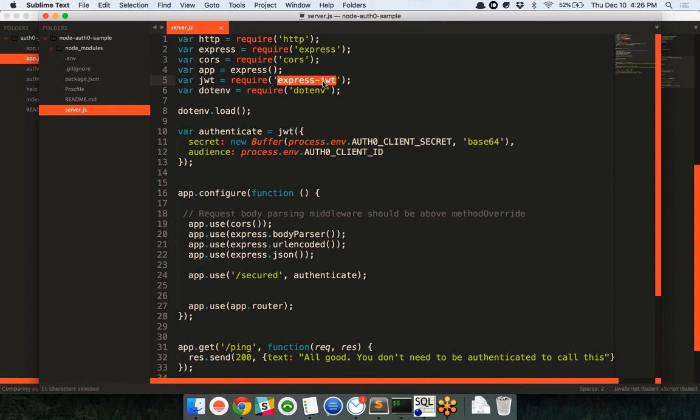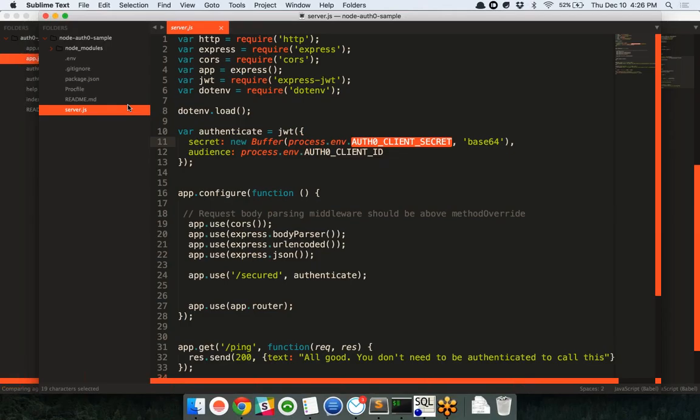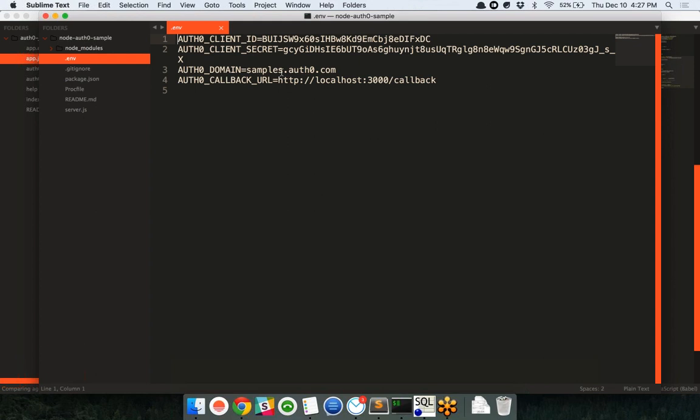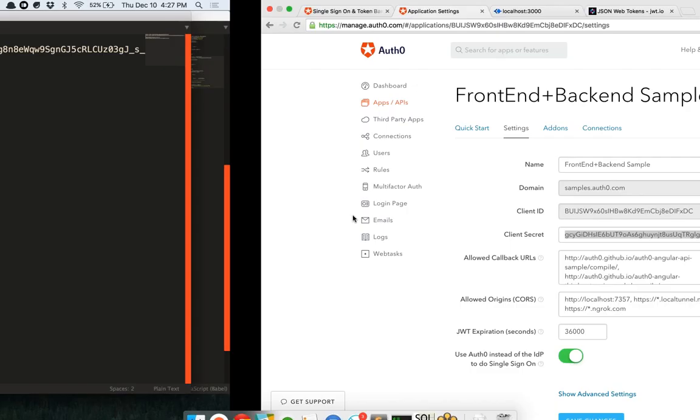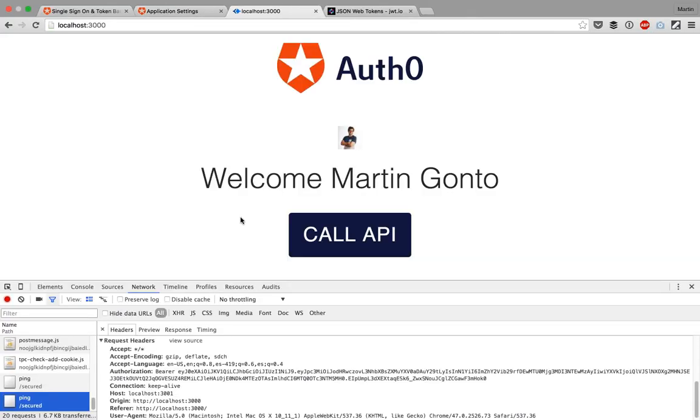This is a Node.js application, and this basically validates the JSON Web Token that we're sending using the Auth0 client secrets and the Auth0 client ID. These two values are actually gotten from the dashboard, as I have shown you before, and they are held in this case in this .env file.